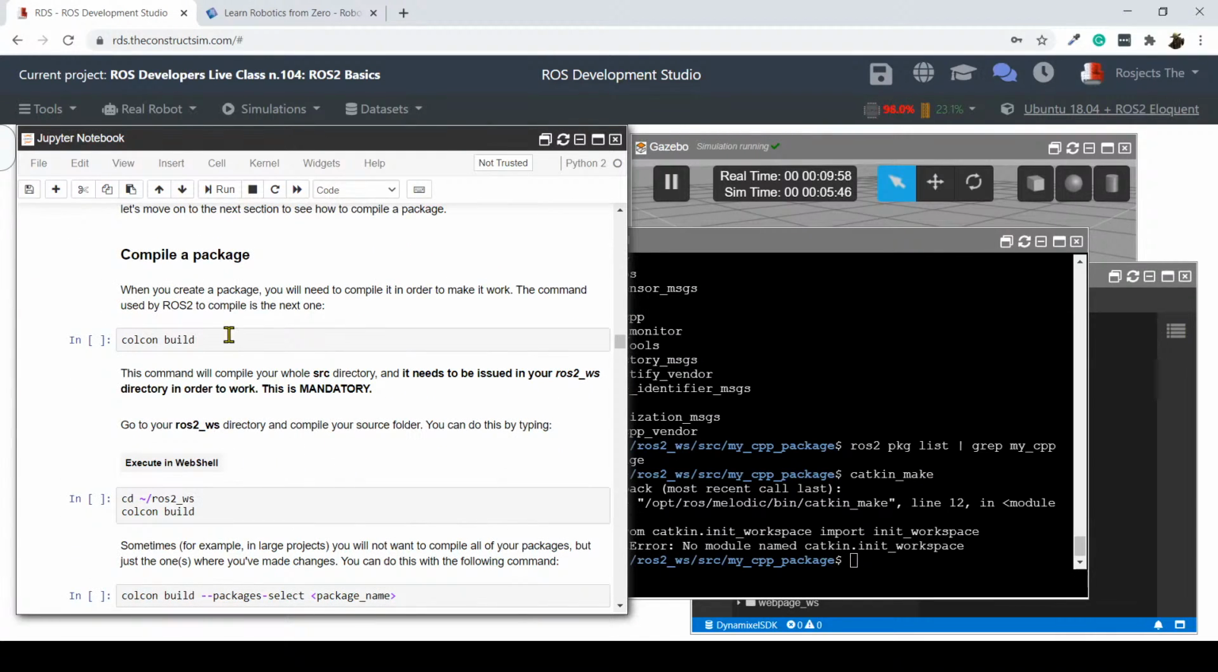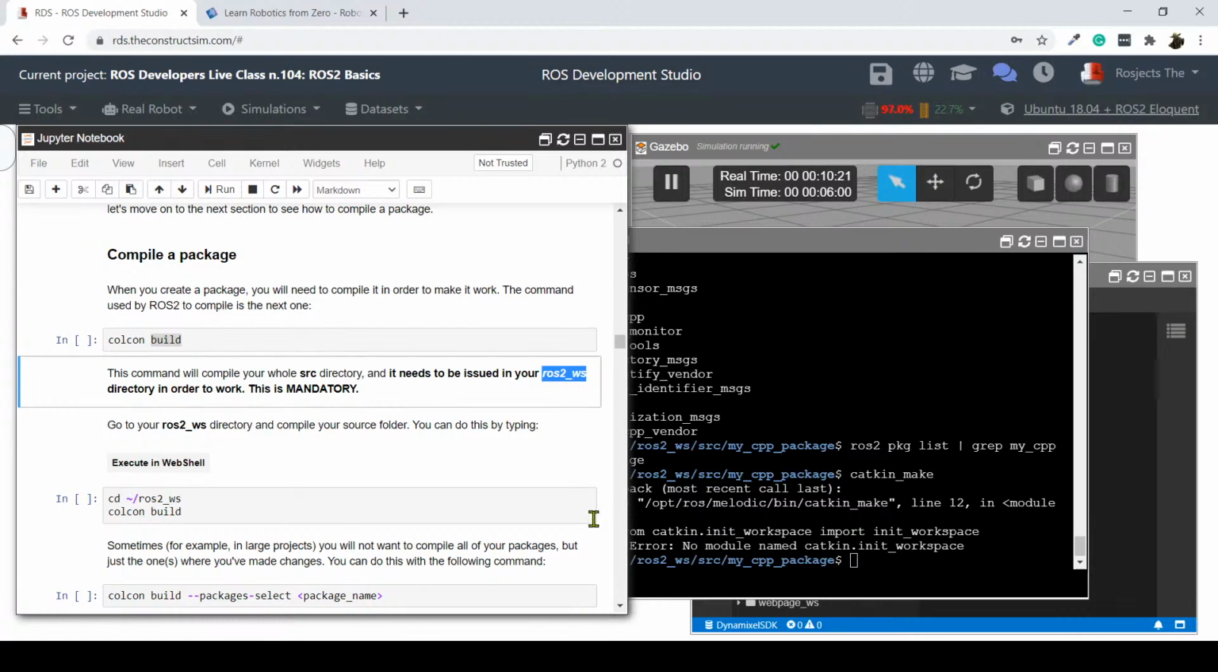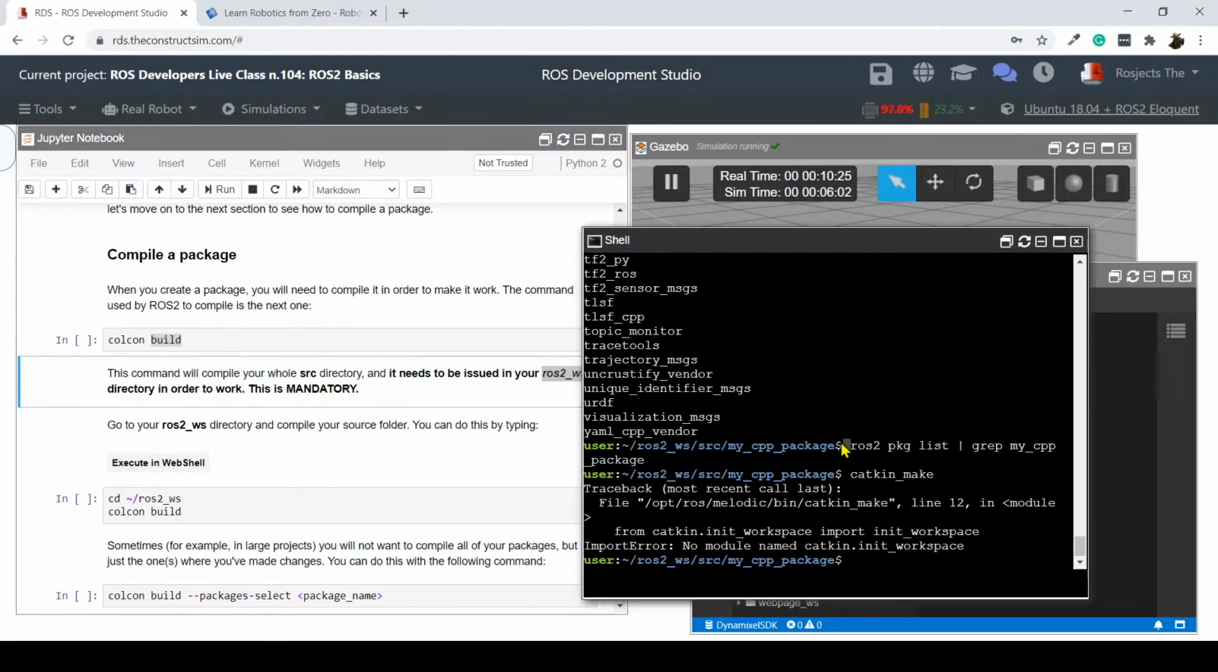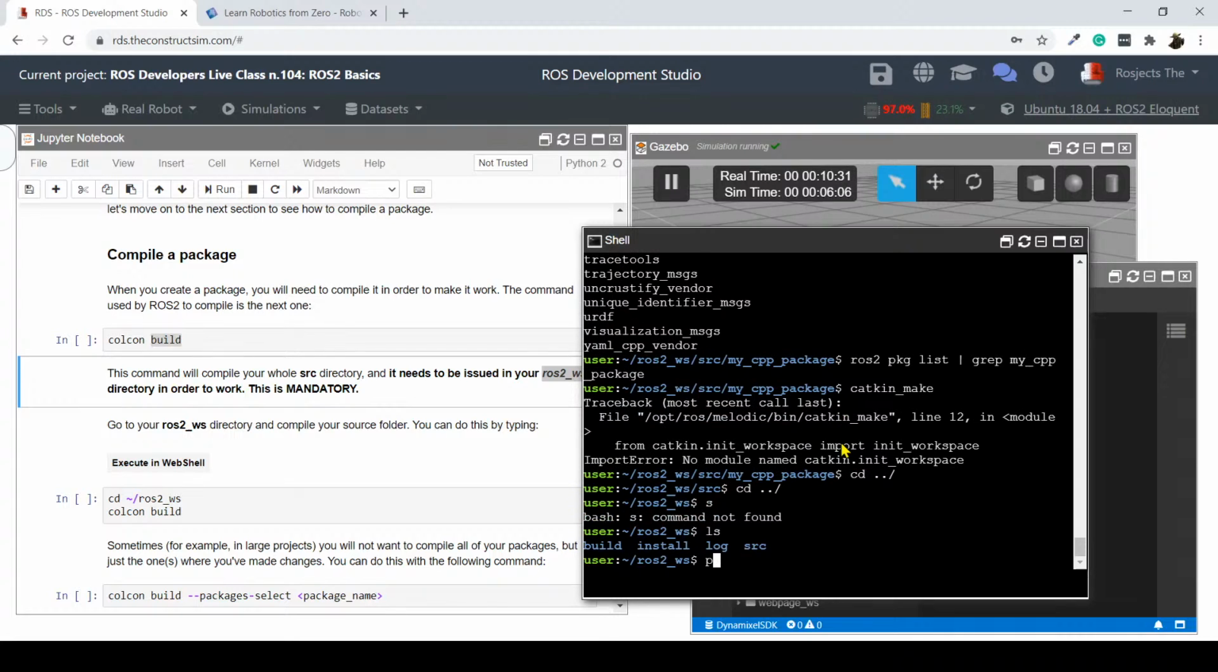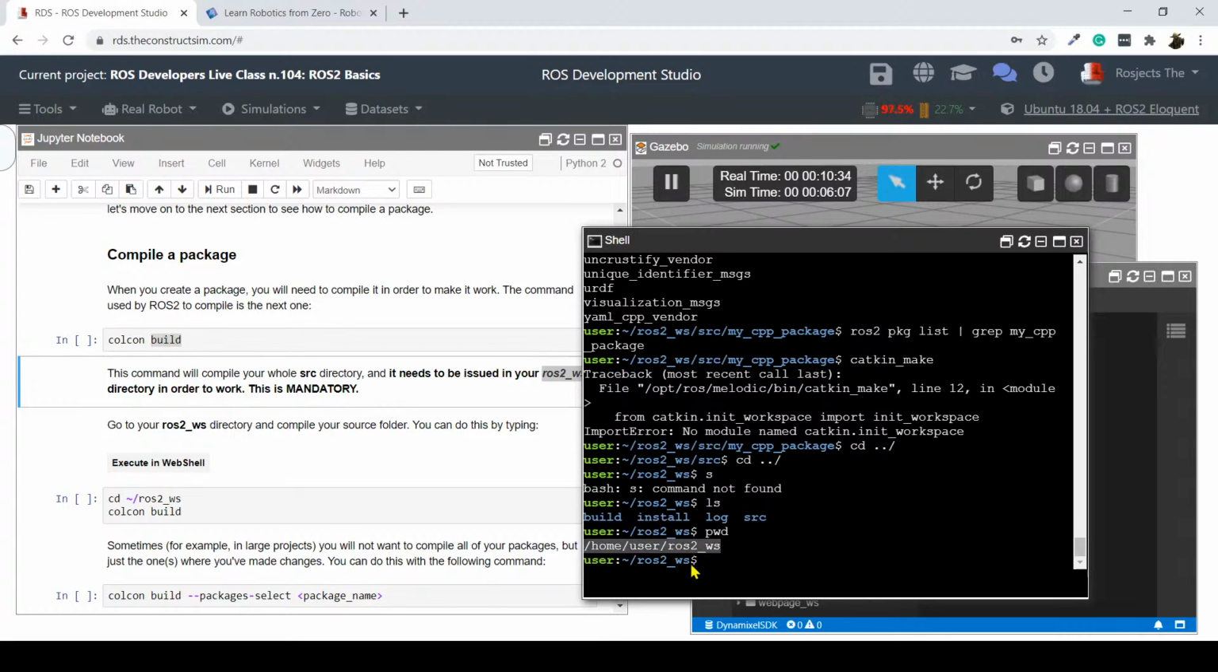So, compiling a package. Let's move to the next section. In ROS2, we are going to use the colcon tool in order to compile a package. So this is the command used in order to compile a package. But as it happened in ROS1, we cannot execute this command anywhere. We need to execute this colcon build command in the root of our workspace, in this case, the ROS2 workspace. So we need to come back to the root of our workspace here. We need to be in this folder in order to compile. So once we are here in the ROS2 workspace, now we can execute the colcon build command.